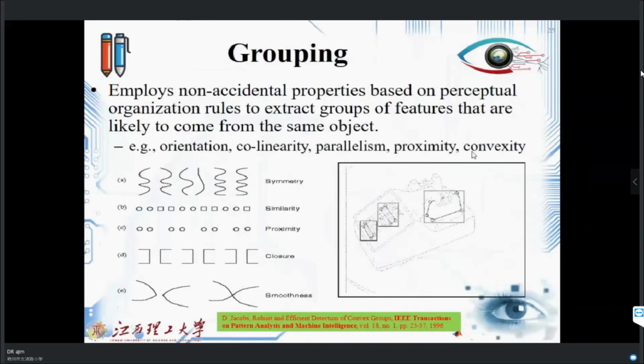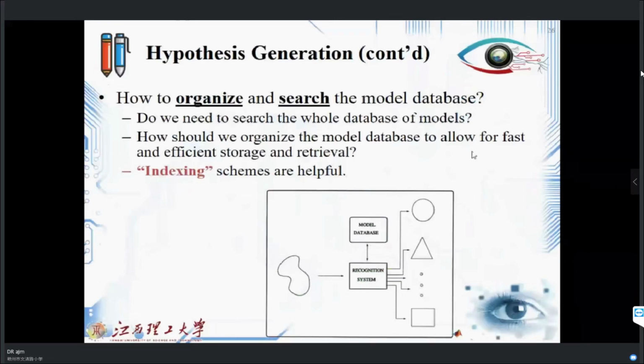Or if we go ahead, how to organize the model base will be the main job here for hypothesis generation. We can say: do we need to search the whole database of models, or how should we organize the model database to allow for fast and efficient storage and retrieval? Indexing will be more helpful and applicable in this part.